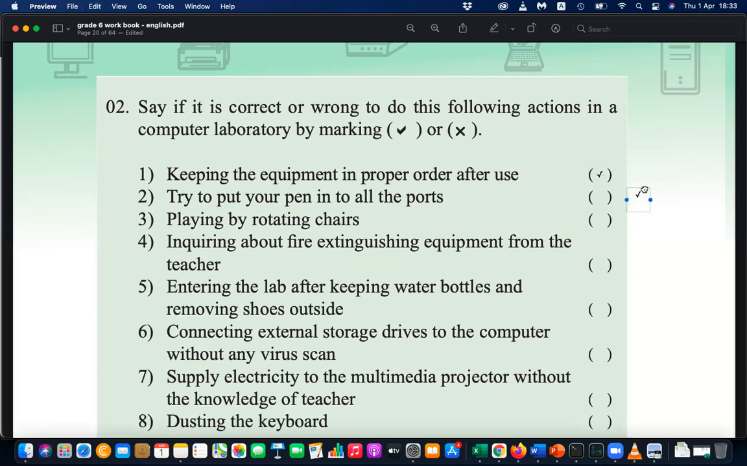Next one, playing by rotating chairs. Is it a good thing? No, bad thing. It's not good because it's not the place to play. Next, inquiring about the fire extinguishing equipment from the teacher. Is it a good thing or bad thing? Good thing. Yeah, it's a good thing.